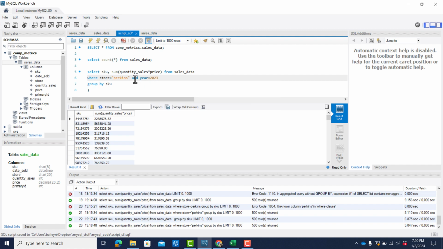But there's a problem here. We don't have anything that says year here. There's no field that says year, but we do have the date it was sold. And you can see that year here is in blue. That means it's a function. And if you look it up, what we can do is we put date sold in there. And what this does is it turns every date into a year.